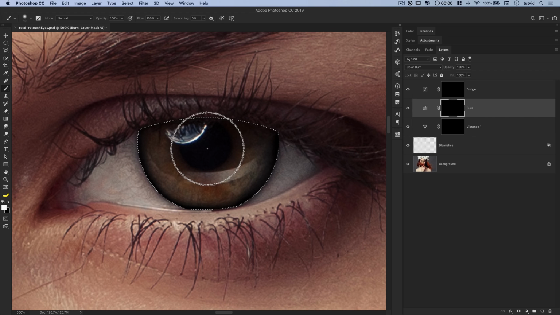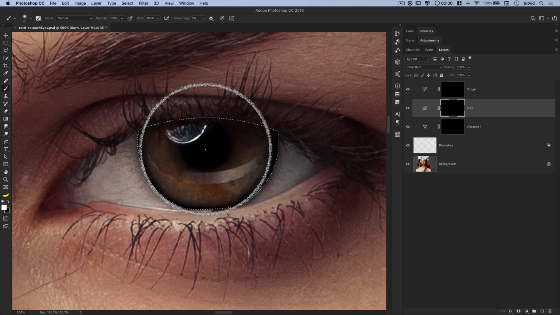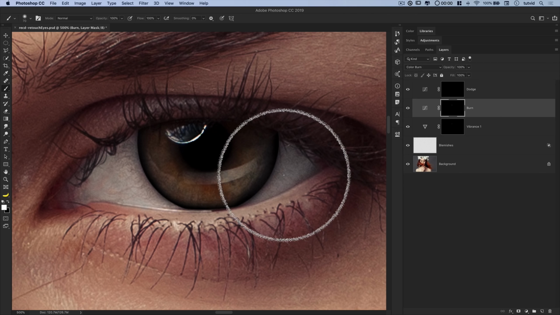While I have my big brush, I actually might make it a little bit bigger here. I'm using my square bracket keys. I want this to be about the size of the iris. I'm going to click maybe once, twice, 3, 4 times to add some darkness to the pupil in the very center of the eye. Now hit Command or Control D to deselect.